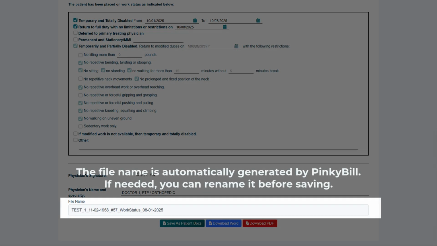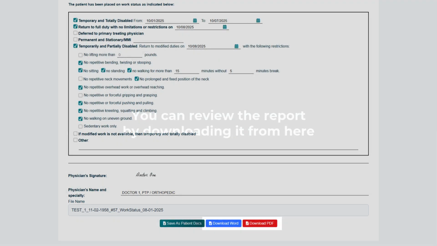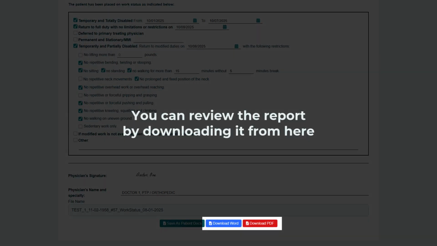The file name is automatically generated by PinkyBill. If needed, you can rename it before saving. You can review the report by downloading it from here.